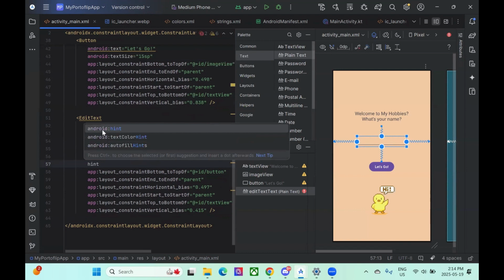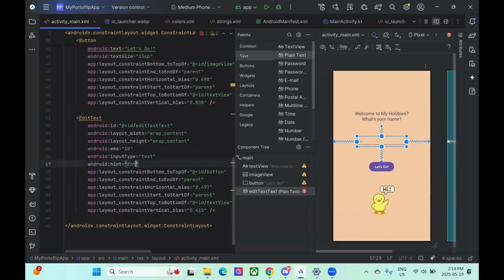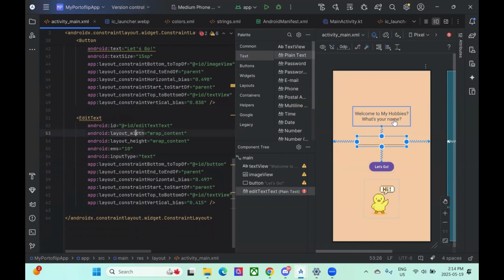So if you write hint, click on it, and you want to guide your users a little bit on what to do, you can say enter a name. I like to have a hint in here. That's the way to do it. But personally, for my app, I don't really want them to have a hint, so I'll just remove that.